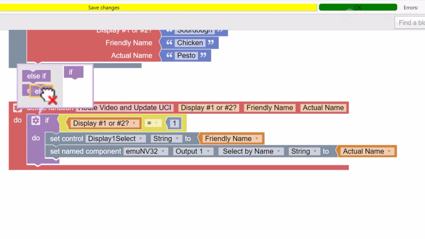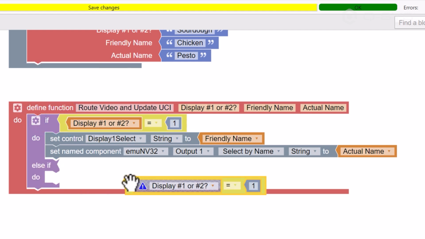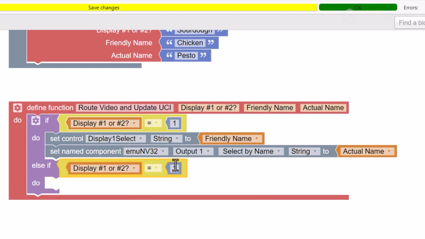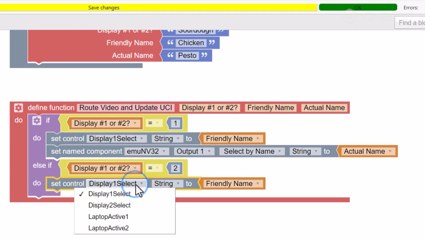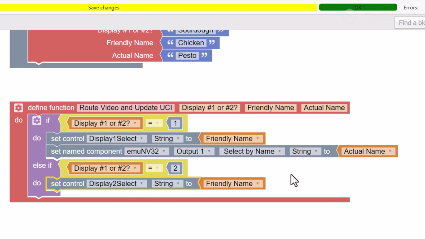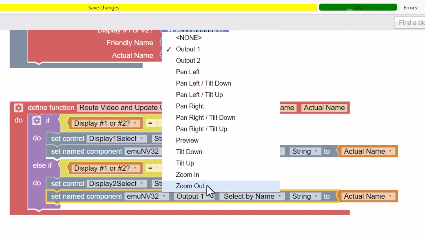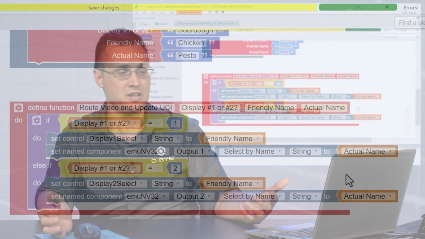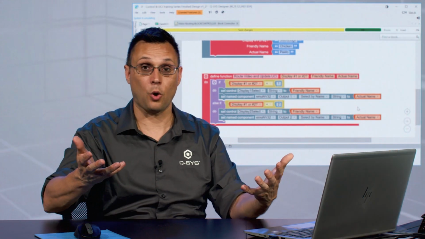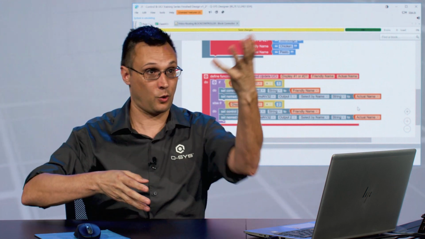So else, if the incoming argument of display number 1 or 2 equals 2, then we're going to change the display 2 UCI field to the friendly name. And we're going to change the second output of the NV32H to the actual name. Piece of cake, all right? We don't know what the person is ordering yet, but we're preparing to know that if they order this, we're going to put it there. If they order that, we're going to put it there.